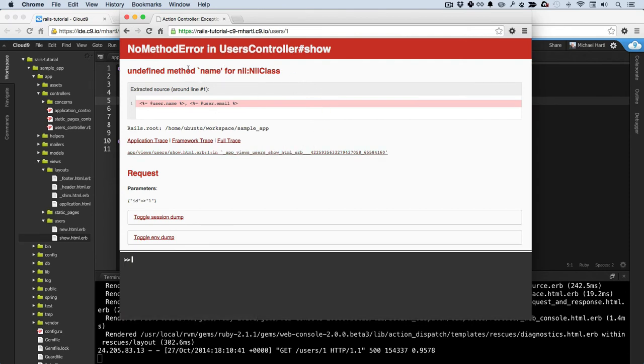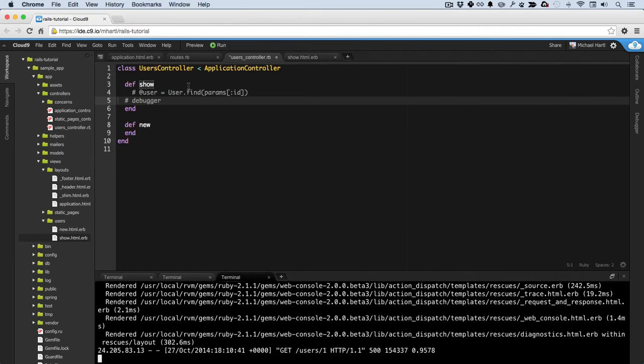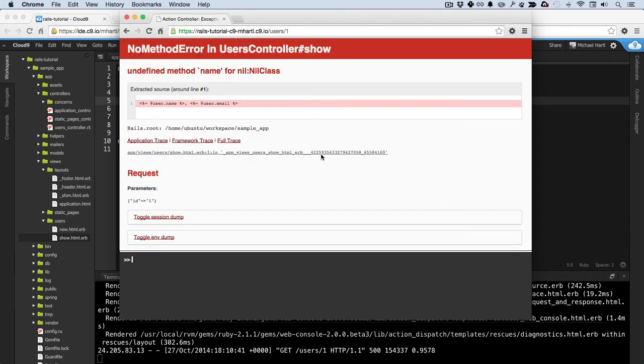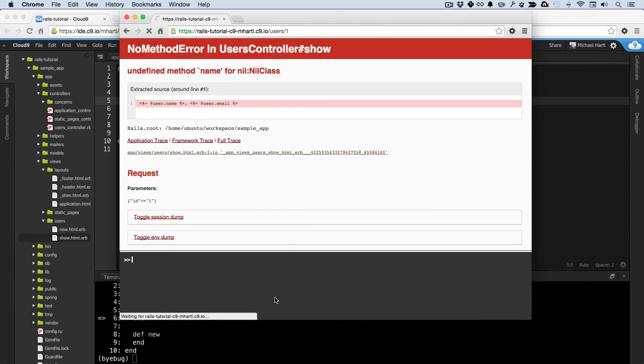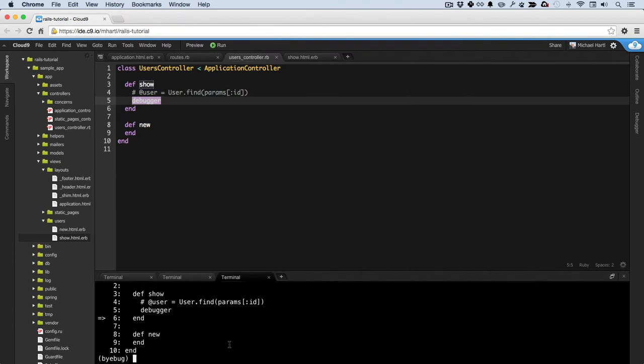What is going on? I don't understand what's going on. Well, it tells me that it's this line here, and that's being called from the controller. It's being rendered from the show action. So let's fire up a debugger in here and refresh it. Get our terminal here. And let's say @user. See, oh, it's nil.